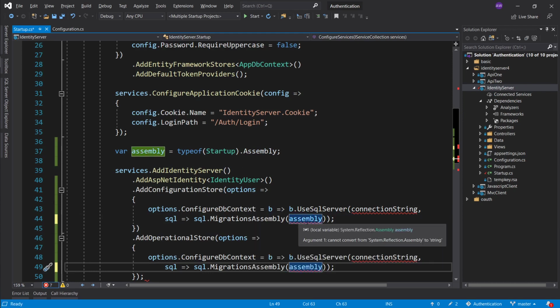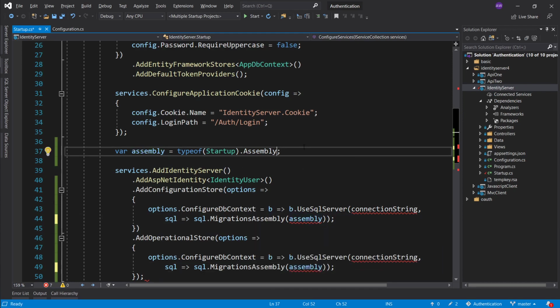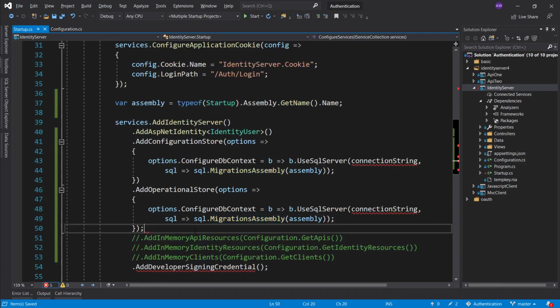And it is actually expecting a string, so I guess we just grab GetName or something like that. Yeah. Assembly name. Nope. This is still a string. Yep. So, and we grab the name. Okay. At this point, don't need that semicolon there.